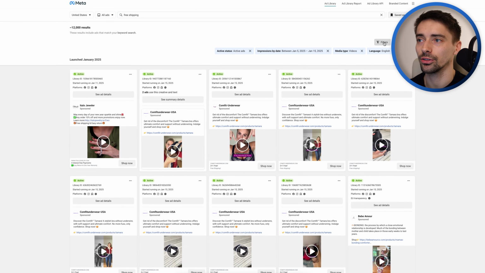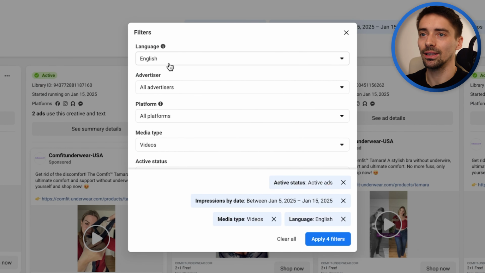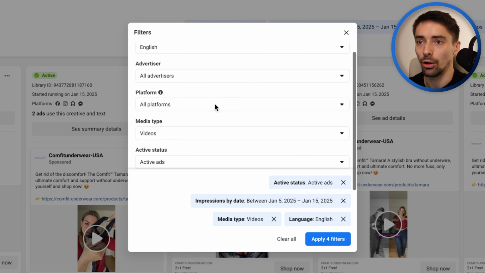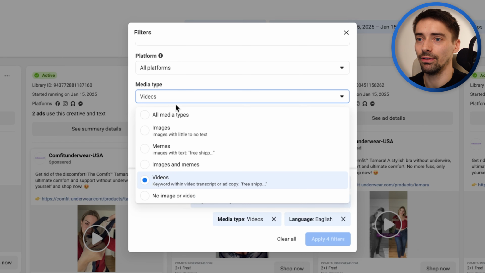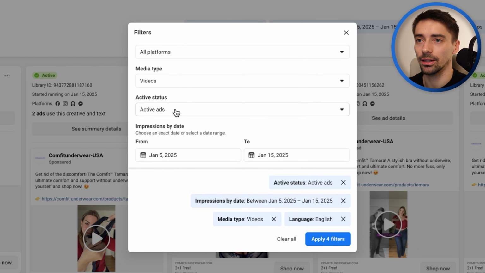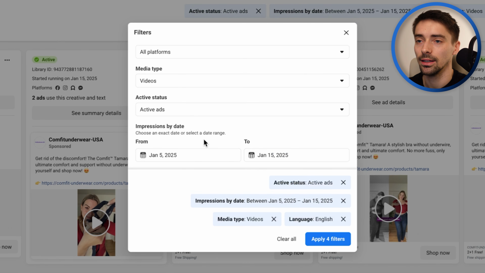Then we're gonna go to the filter section, and we're gonna mess around with these a little bit. So first of all, we're gonna put the language to English. Advertisers, we're gonna put as all advertisers. Platform, we're gonna leave as is. Media type, we're gonna pick videos. And then we're still gonna filter by all the active ads. And then the impressions by date, we're gonna filter that to be last seen 15 to 5 days ago, essentially.